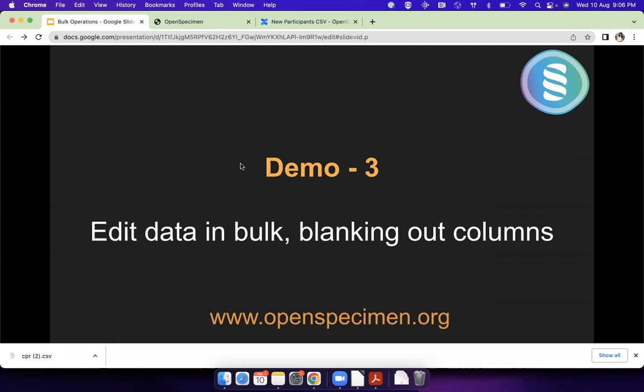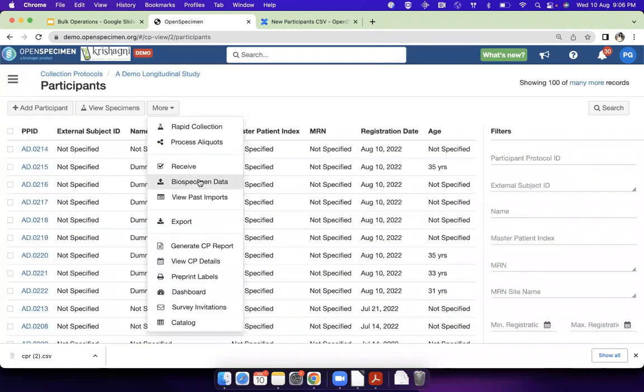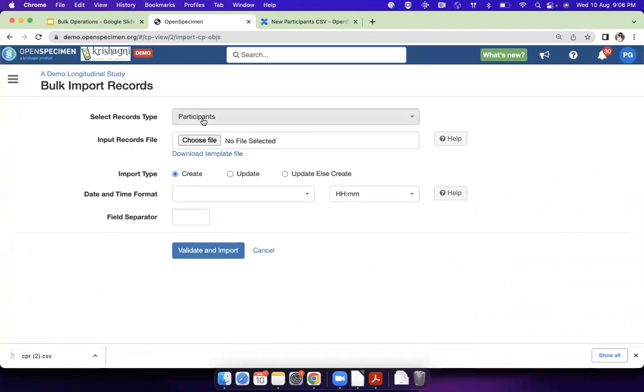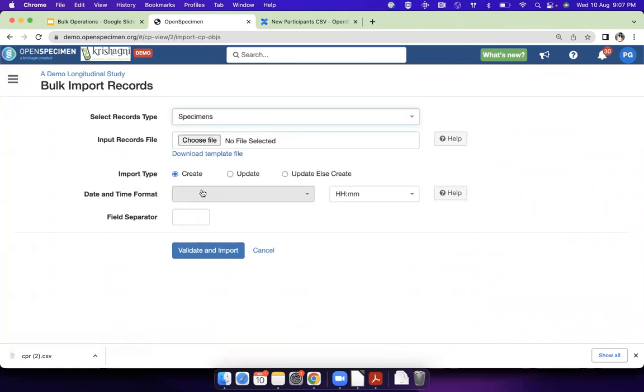The demo is for bulk edits. How do you edit in bulk? Now, the first part of the steps remains the same. That is, you go to bulk specimen data, you select what you want to edit. Suppose you want to edit specimens. So you select specimen, you download the template file.